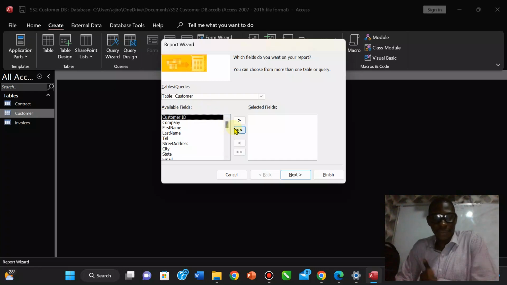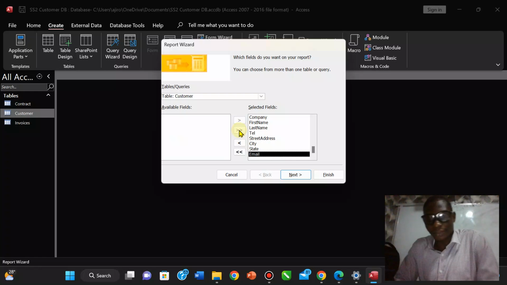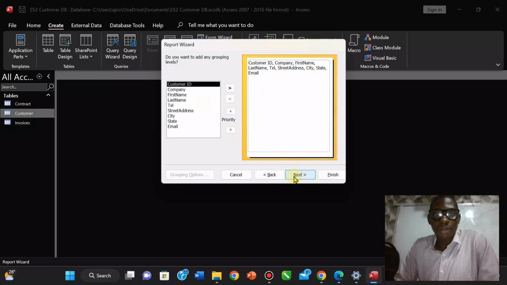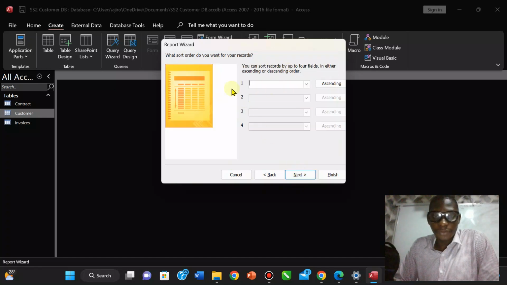Okay, and now we're moving everything on the customer. Now this is to move it one by one. This is to move everything. So we're just moving everything to selected fields. Okay, so we go to next, and of course it's on grouped. Of course we are not sorting ascending or descending.